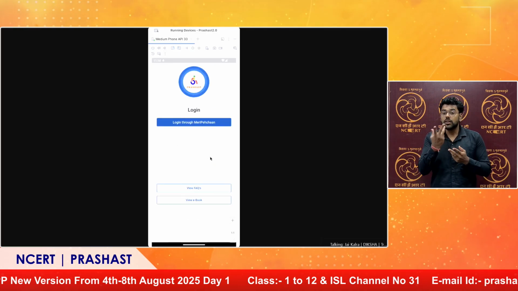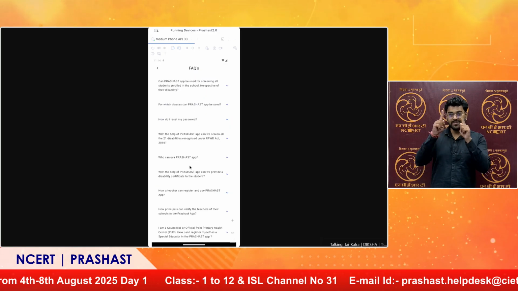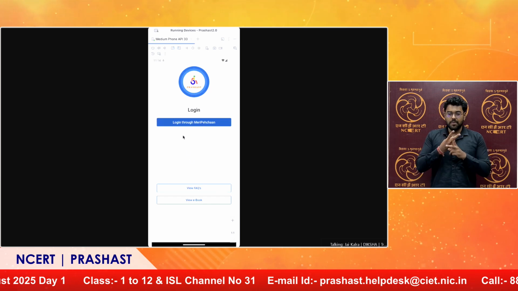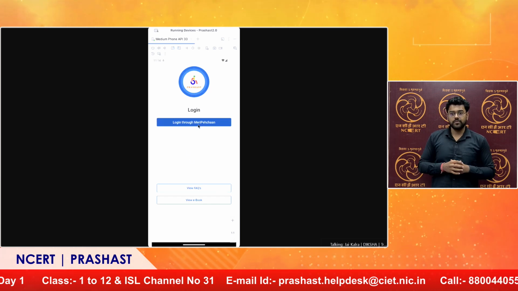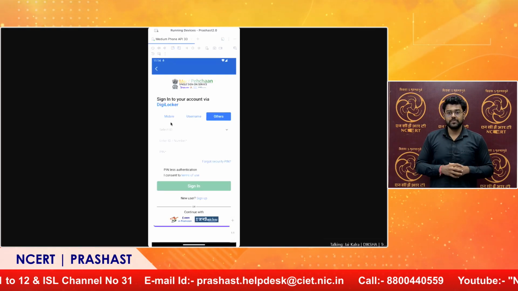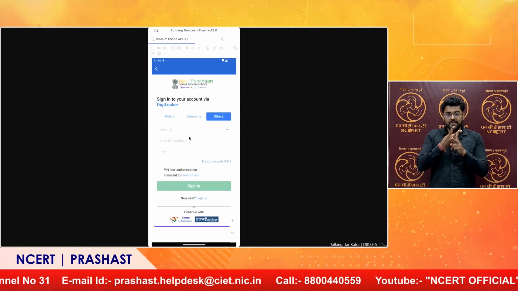Here, if the user wants, the FAQs will be here as well. And there's an ebook that we have already provided, and there's an option to log in through Meri Pehchan. As soon as the user clicks on this, the Meri Pehchan screen pops up, and the user has multiple options to log in from here.